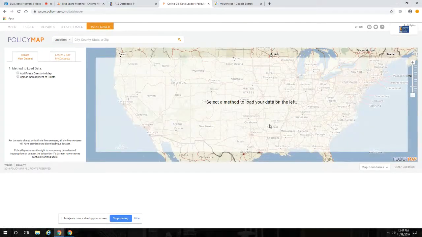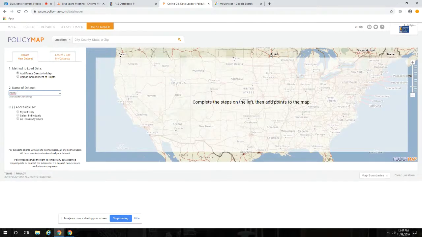All right, so the data loader can be used to add points. And there's 2 ways to do that. One, you can just add points directly to the map. You can just click on the map and say, all right, there's something of interest here. The name of data set. All right, PCOM clinic. All right, and then you choose who it's going to be accessible to.